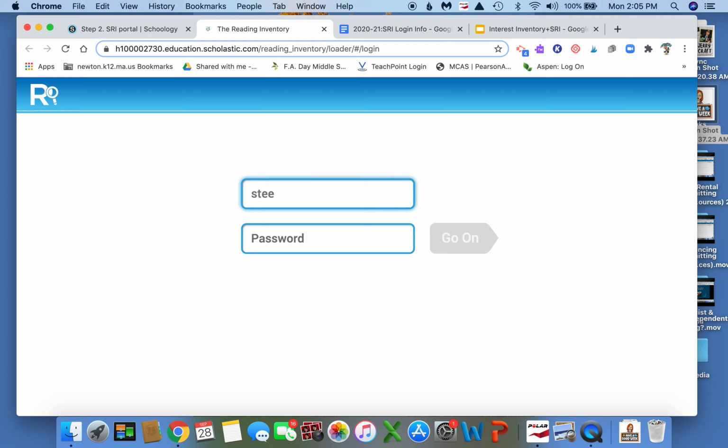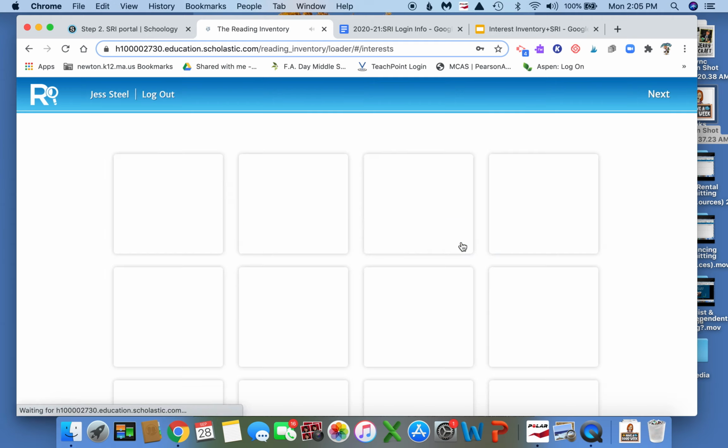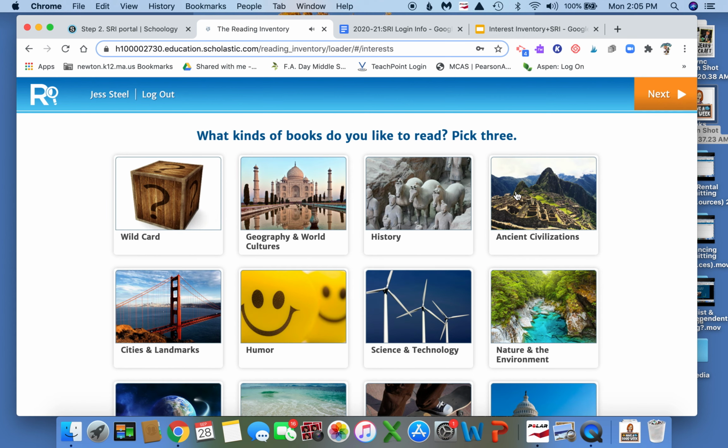I'm going to put in my last name, first initial. Then I'm going to include my LASID for my password. I want to type slowly and carefully, making sure that there are no capitals and that I'm hitting the correct numbers when I do my password. Then I'm going to hit go on. I'll know it's worked when I sign in and I see this page. And I'm going to follow the directions carefully.